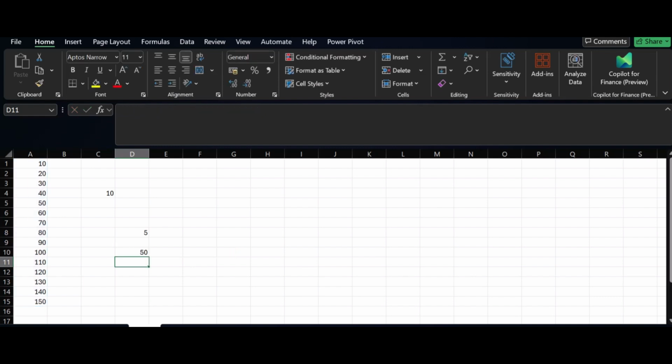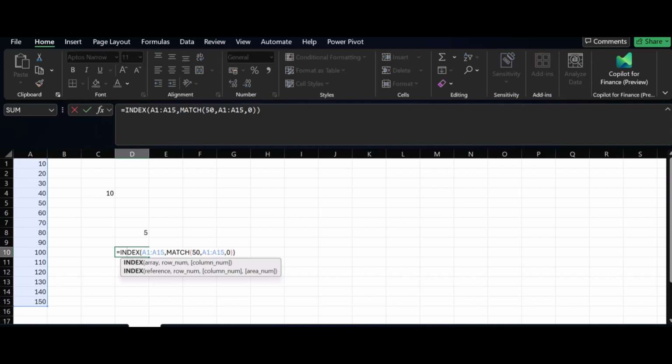50. So it gave me 50. With this formula, let's start from the match part. We have seen how match works. Match shows you the row number of the lookup value. Here I said match 50 in this range and give me the exact value. So it looked for where 50 is here, and it gave me the row number, which is 5.